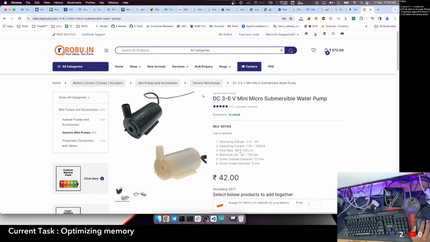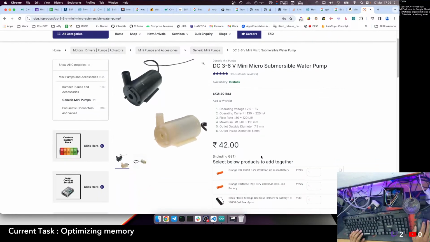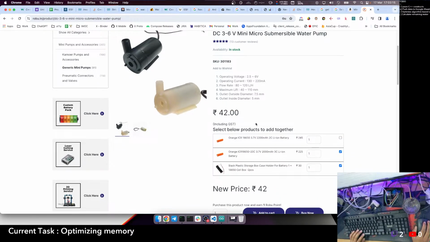So the flow rate is in here. Maximum lift. Oh, maximum lift is 110 millimeters. Yeah, that we have to take care of. Outside the maximum lift, flow rate is what we need. This is how we calculate it.